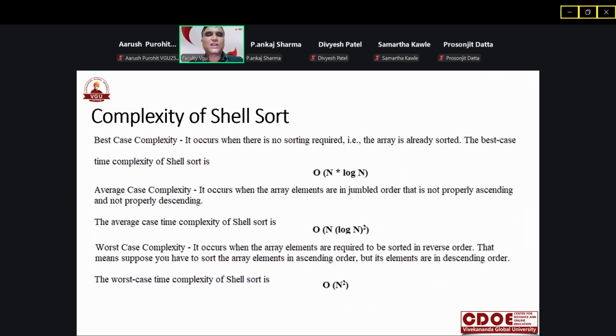Now, before the next sorting algorithm, first of all, try to understand the complexity of the shell sort, then we'll start another algorithm.